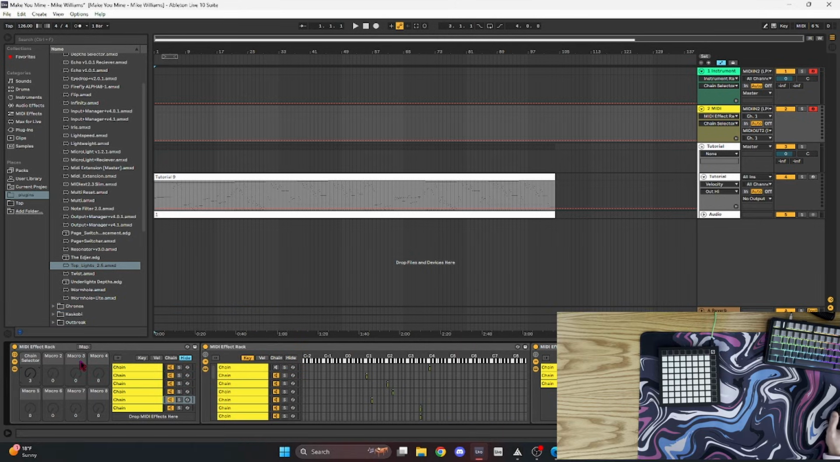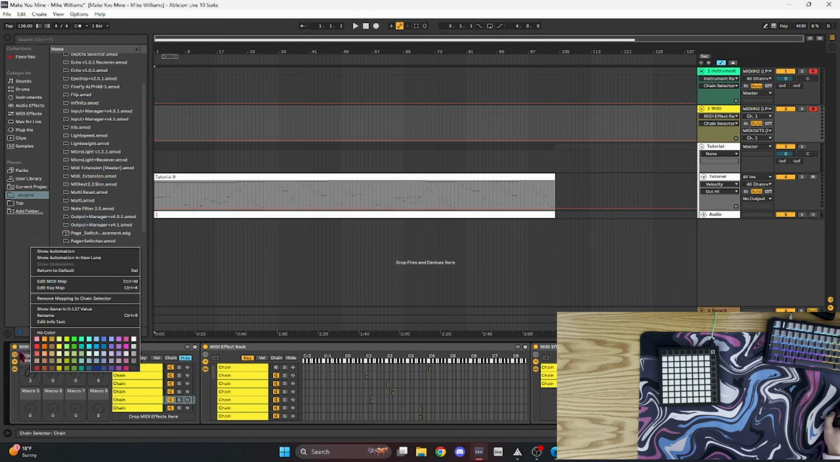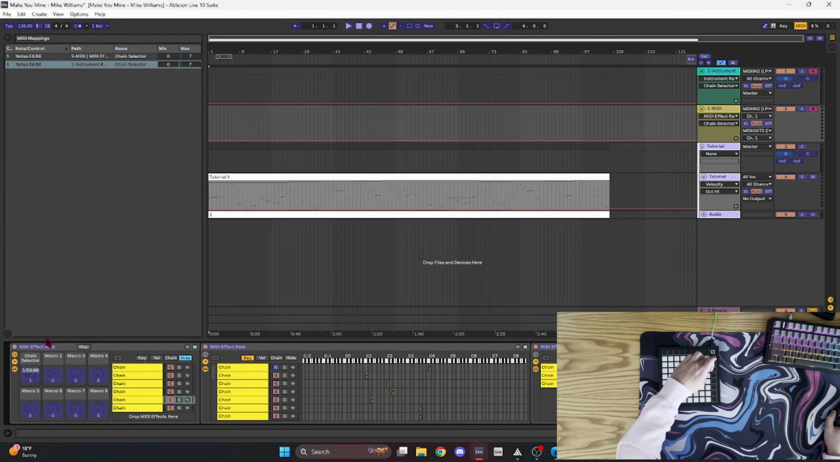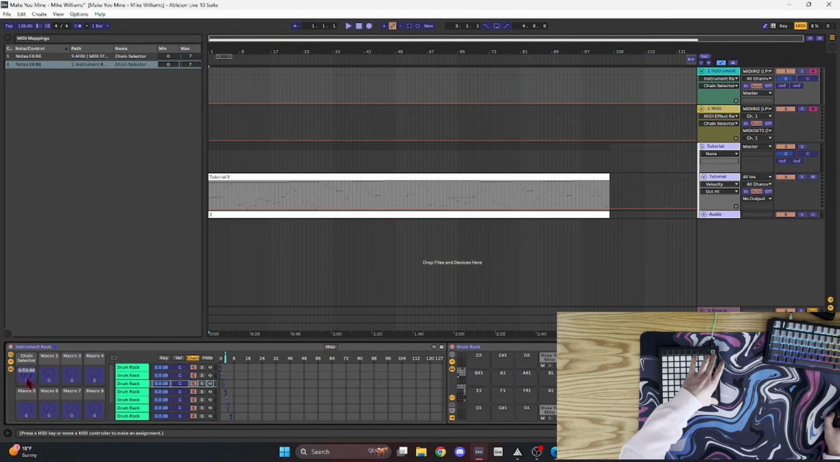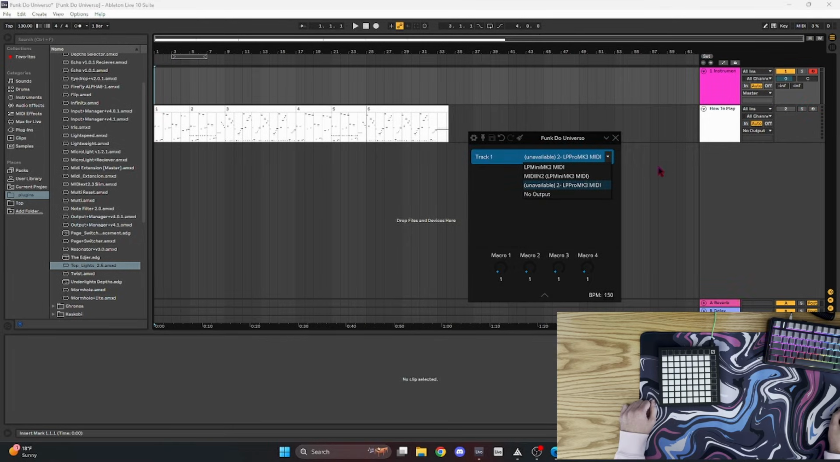You want to also set up the pages, so right click on the chain selector, edit mini map, top and bottom button for both lights track and the samples track. Now you're good to go. And then on Apollo, you'll want to select this one for the Launchpad Mark III, this here.